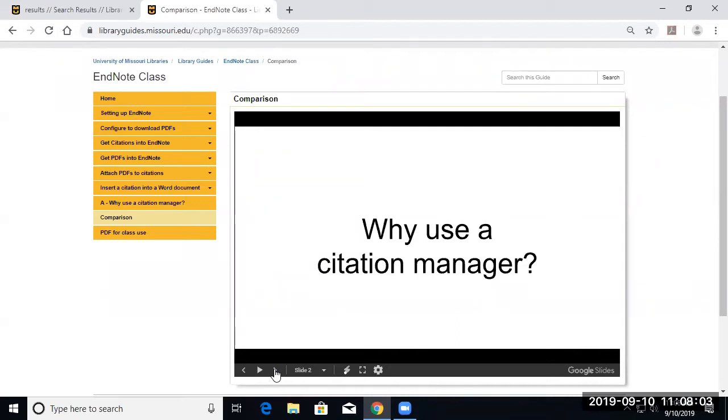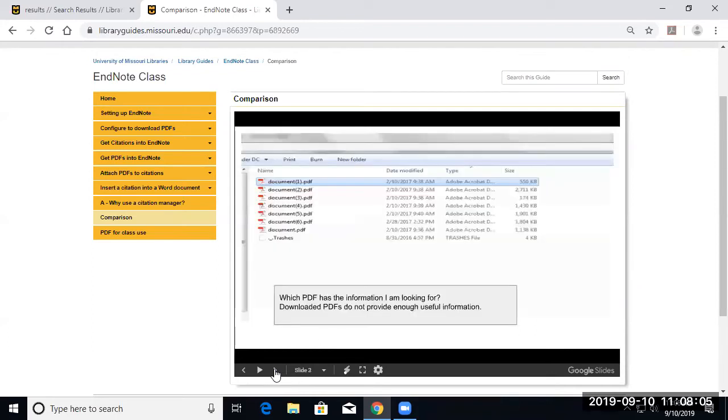So why do I think you should use a citation manager? When I download a PDF, I have no idea what I've got.